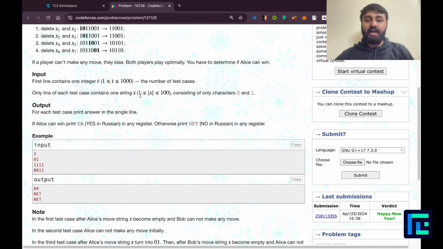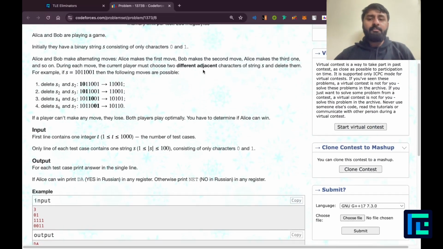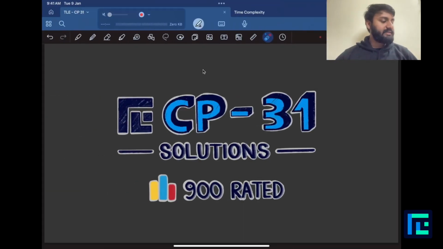Okay, so they have given the string S and they want basically a yes or no answer. The small difference is they're looking for yes and no in Russian. So you're printing DA, that is yes, if Alice wins, and NET, that is no in Russian, if Alice doesn't win. Okay, basic enough. Let us generalize this problem quickly and see what they are asking.